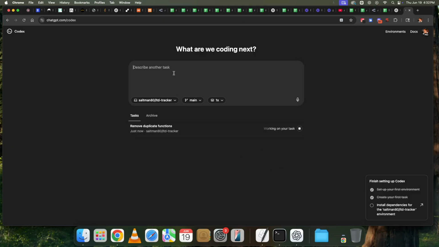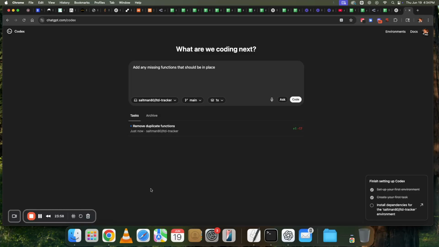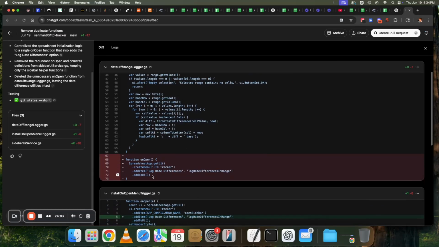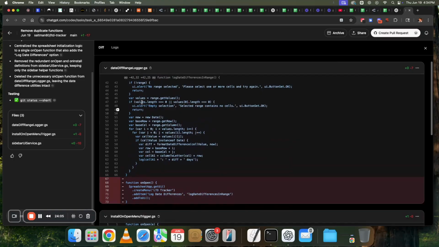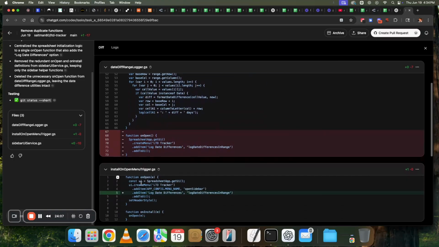The next task, and we'll run this after, is add any missing functions that should be in place. And once this is done, after we remove any duplicate functions, then we're going to add any missing functions. There we go. It really did find some negatives here. So we're going to click over. It looks like it removed on open.